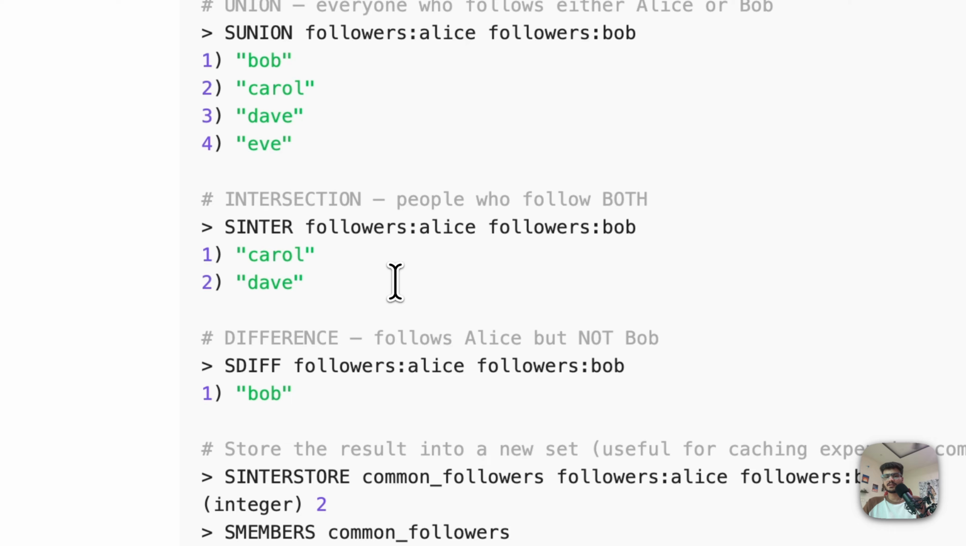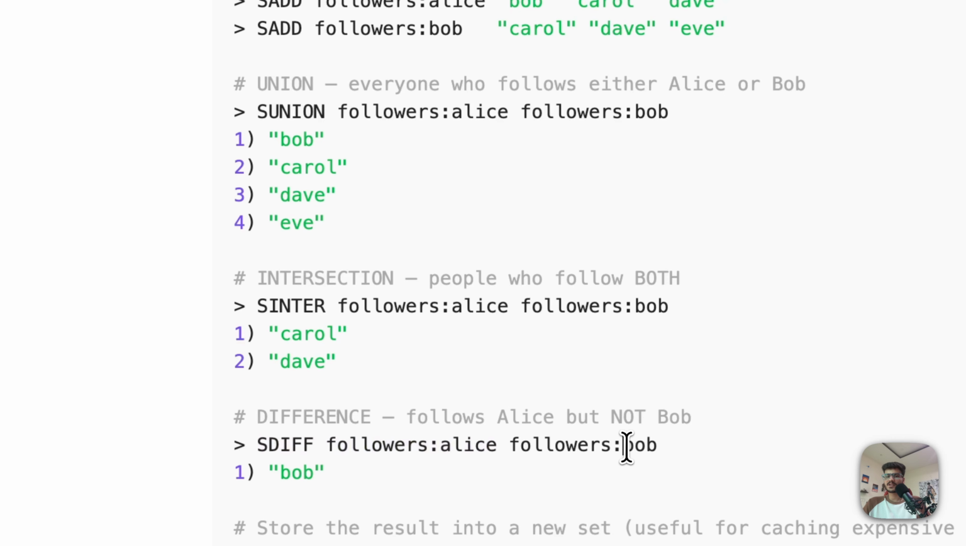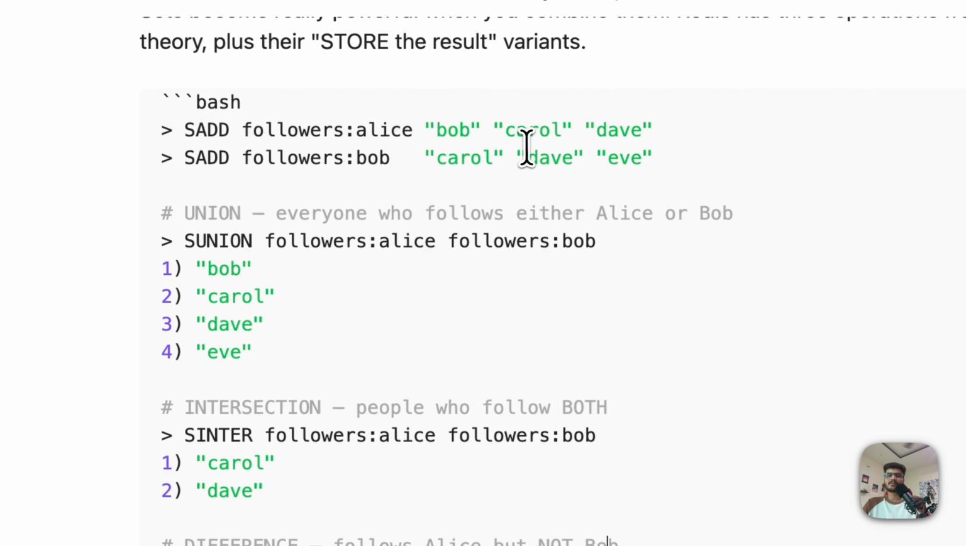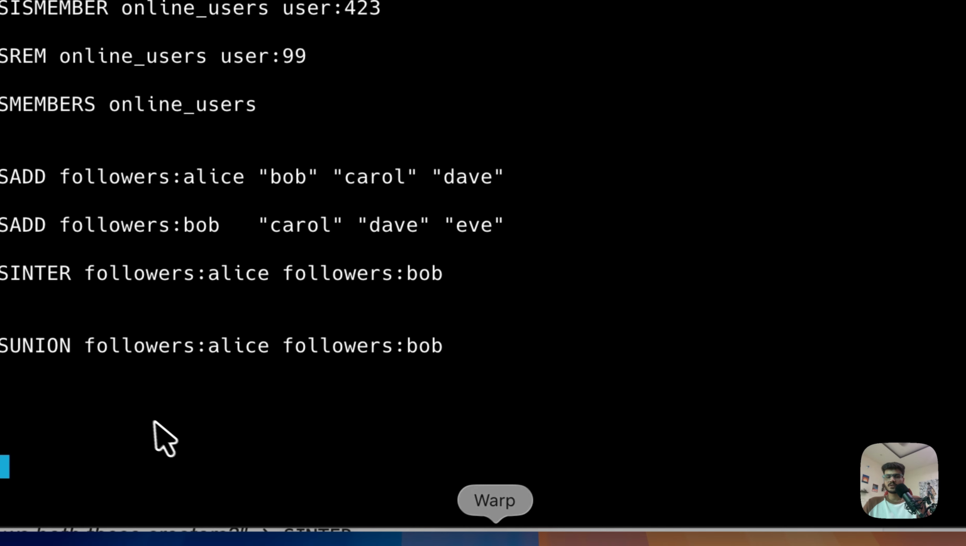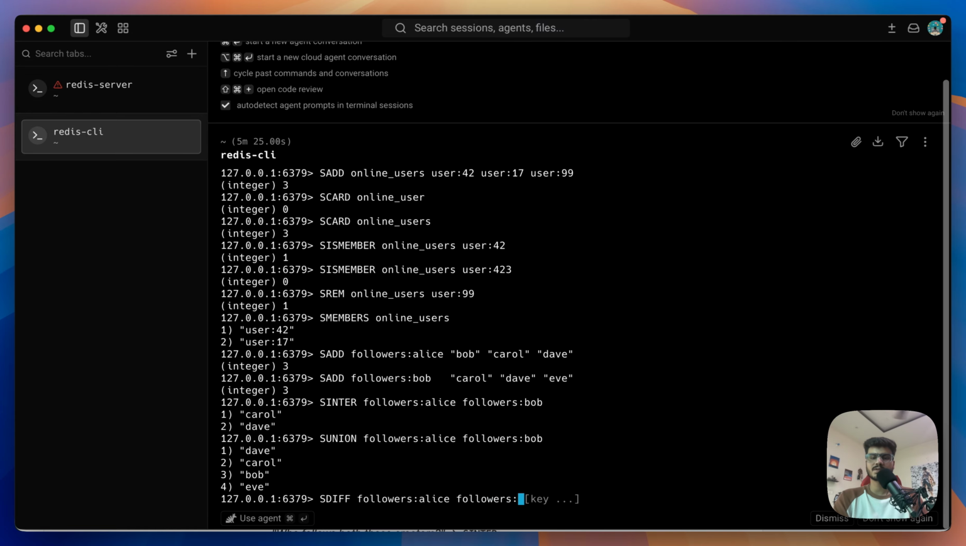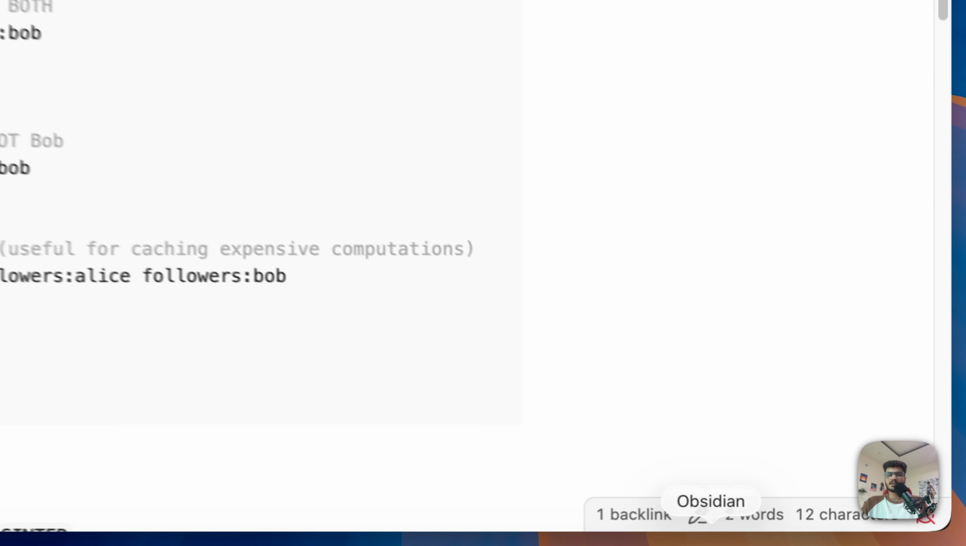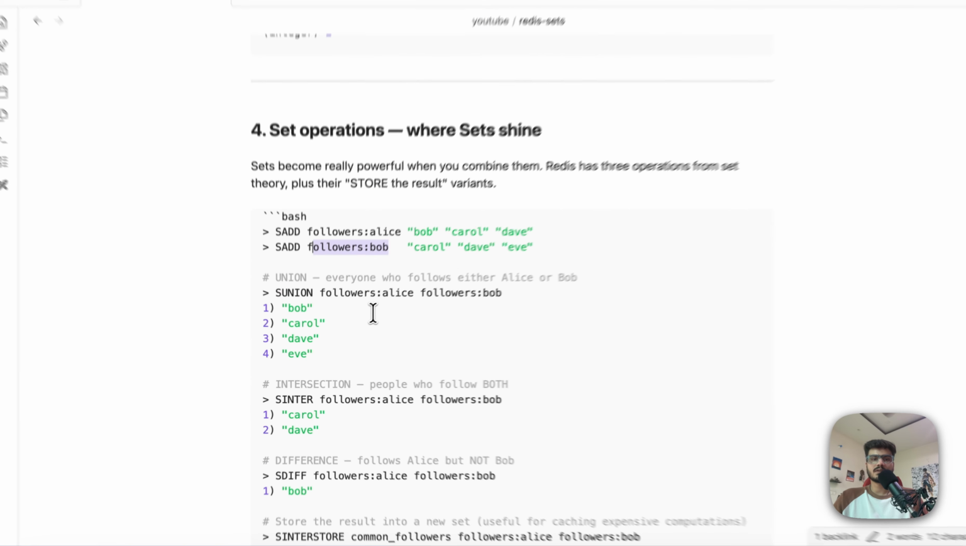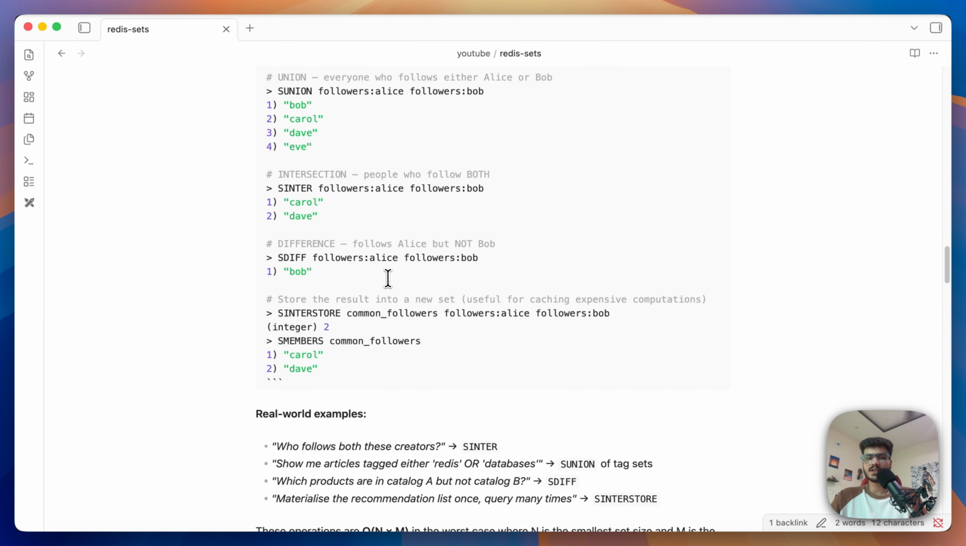You have another command as well, using which you can find the difference. Basically, in this command you are doing the difference between Alice's followers and Bob's, which basically means the person who is following Alice but not Bob. In this case you can see Bob is following Alice, but Alice is not following Bob. So you can do SDIFF followers Alice, followers Bob, right? And yeah, I think these are some of the operations that you can perform on sets.